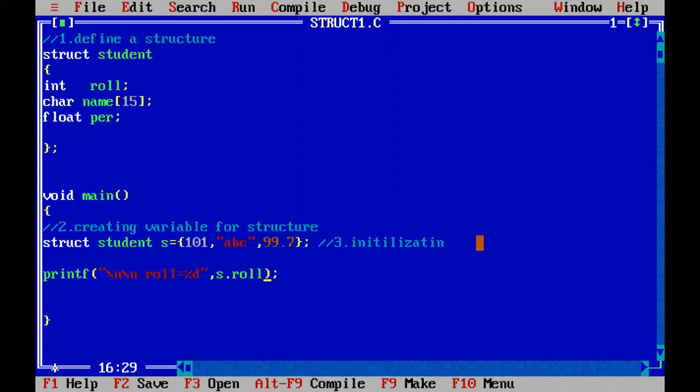That means S1 dot roll number. You can read it like this: the roll number that is in S1. What is there in the S1? Roll number, name, percentage. 101. What are you trying to access? Only roll number. So dot means 'in'. The roll number in S1 you want to print in the place of percentile D. So first we will print only roll number.